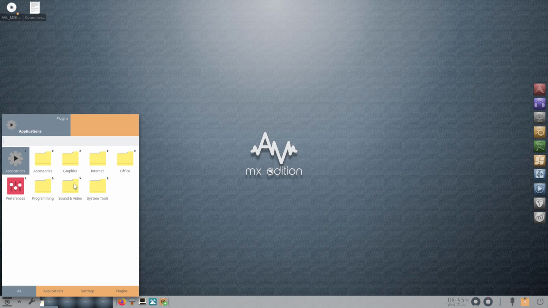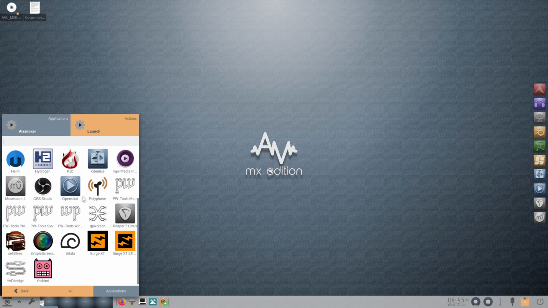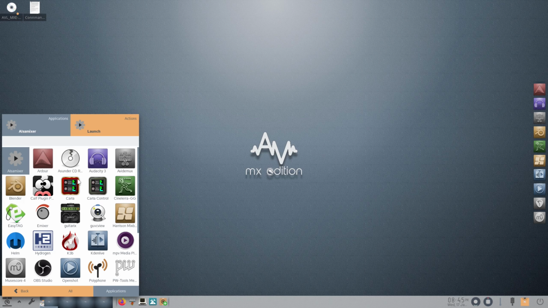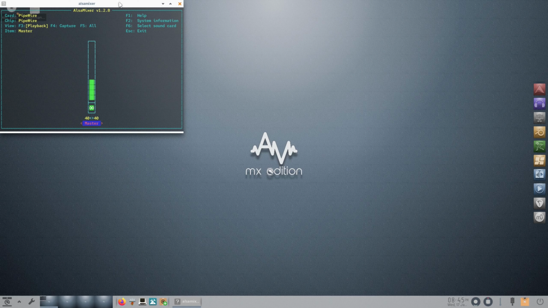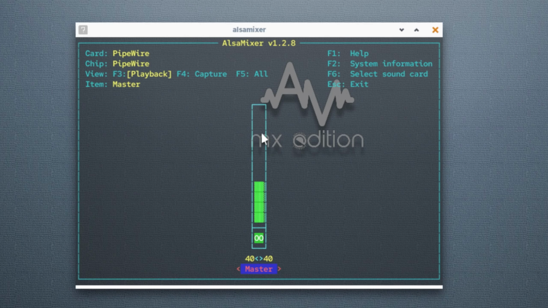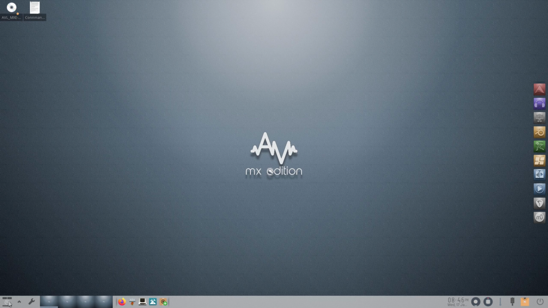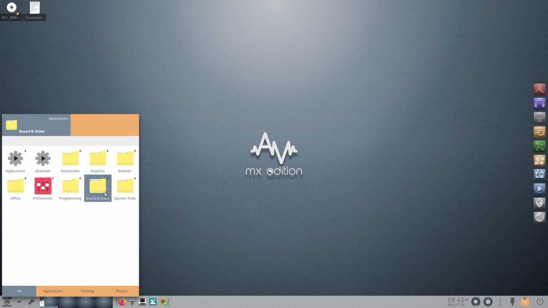And let's take a look at sound and video. Right now we're in icon view and you can see everything that's on here. So these are the applications that you will use, I guess, for sound and video. So you have an ALSA mixer. This pretty much just opens up a terminal with ALSA, and so this is your volume setting. Yeah, it's ALSA, it's old school audio application. Let's get back to sound and video.